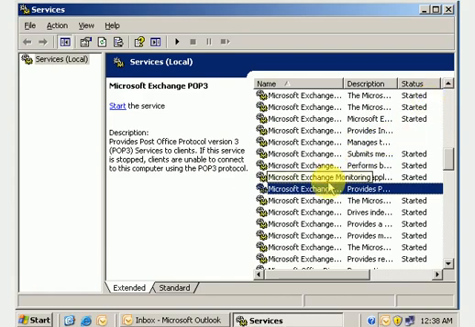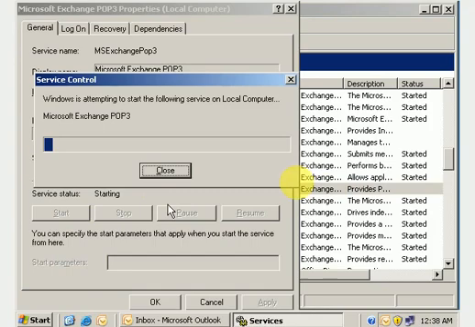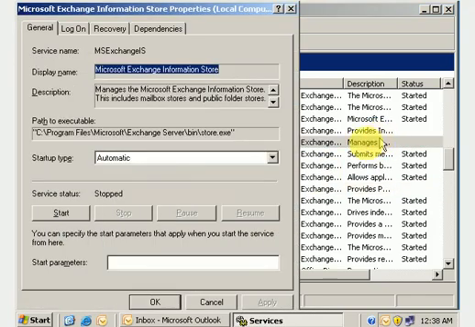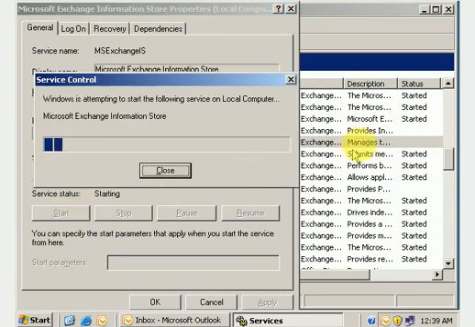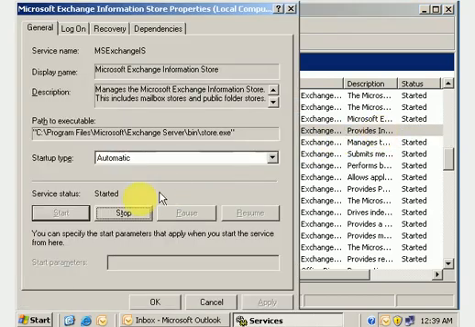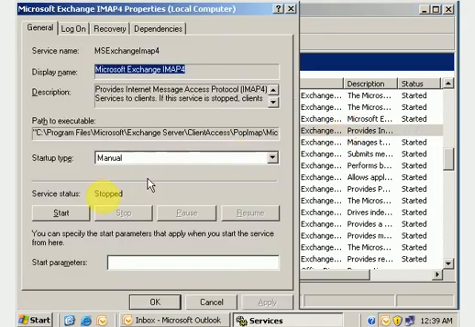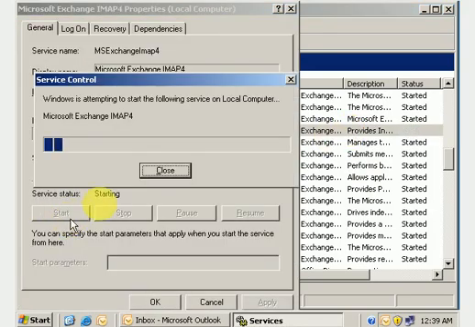Now I will start this. This is start, and second is this. Click on start. Next is this. Start, and okay to close this dialog, and try this again. Start Exchange IMF for.